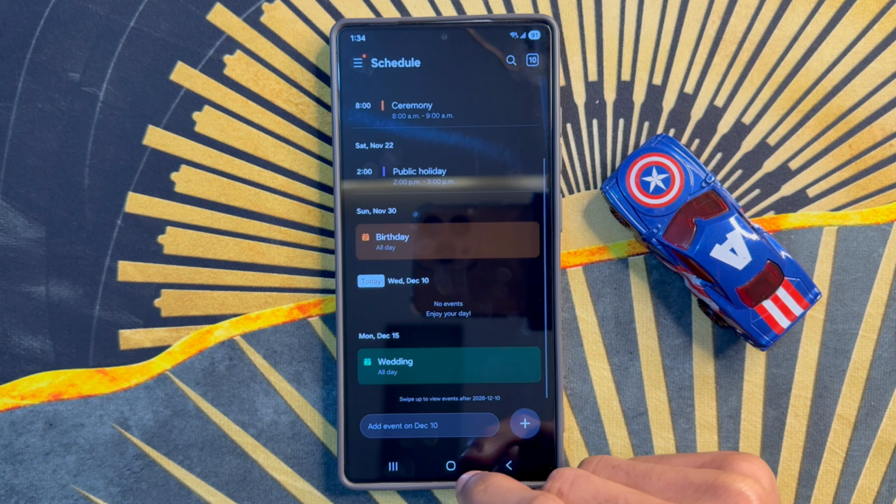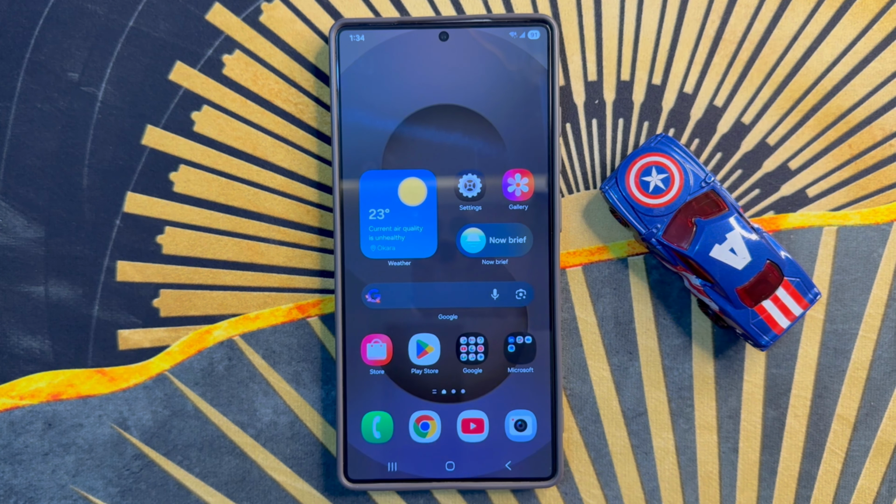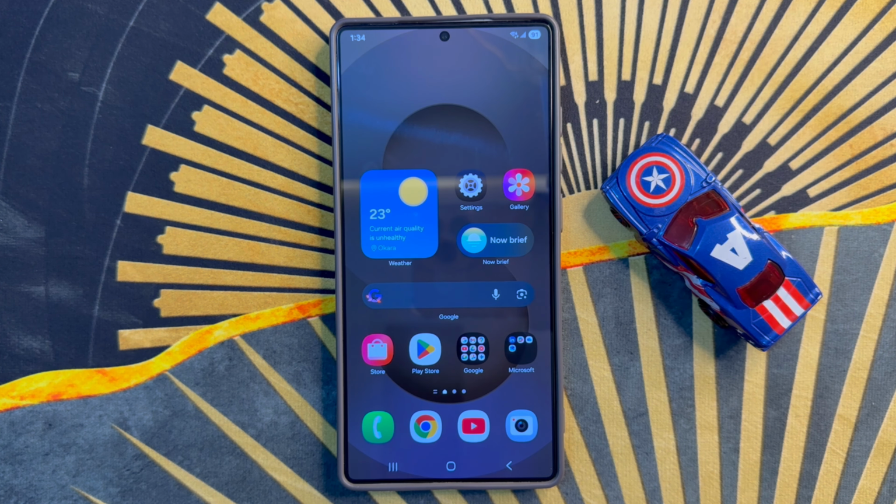After the process, go back to home screen, refresh home. So that's how you can restore a deleted calendar event on Samsung Galaxy S26 Ultra.